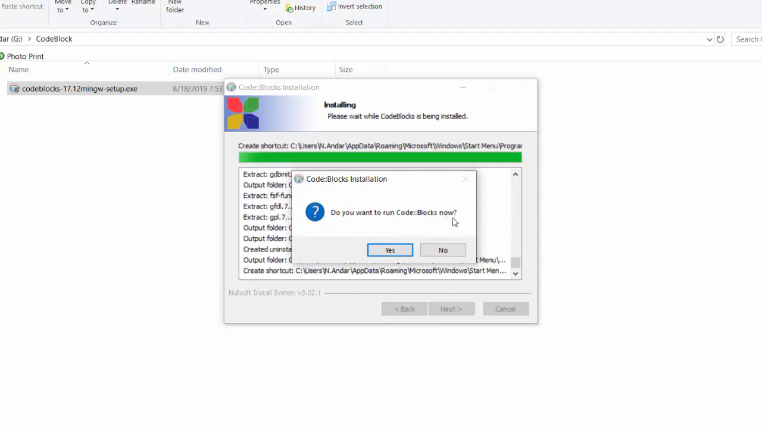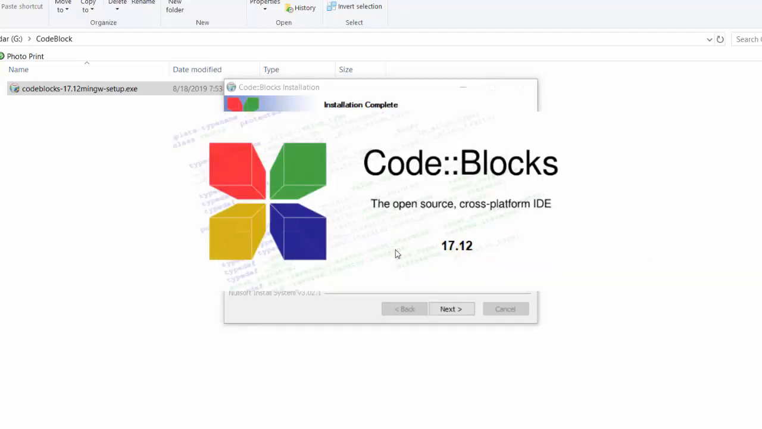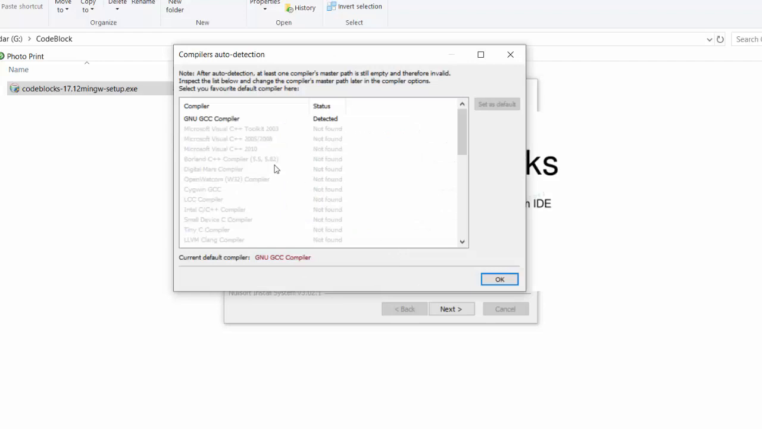Do you want to run the CodeBlock now? If you want to run the CodeBlock now, say yes. If you don't want to run, say no. You want to run the CodeBlock, and that's why we have said yes. So as we said in the very beginning, we want to install CodeBlock IDE with MinGW compiler. So here GNU GCC compiler is detected because we have downloaded the file including GCC compiler. So now click OK.